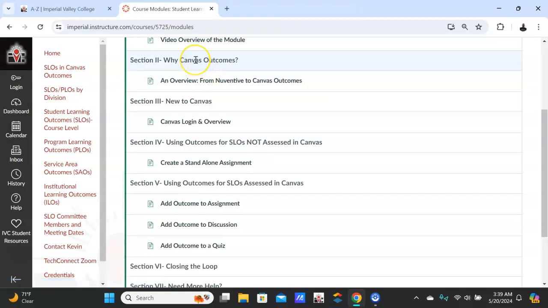It's basically stating that Nuventive cannot disaggregate the data that we send them, meaning we don't know what maybe the socioeconomic status or the race of the student, but through Canvas outcomes, because we're doing it student by student, we can disaggregate the data, and because of the new standards we must do that. So that's why we're moving to Canvas outcomes. Now Nuventive will be used for all other aspects of outcomes, but for the SLO collection we're going to use Canvas outcomes.